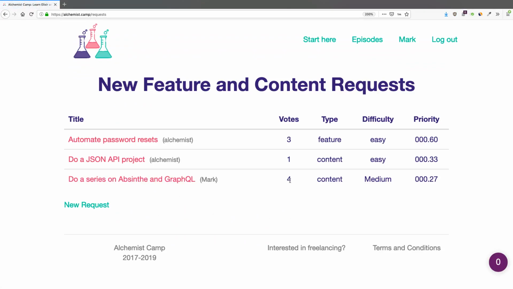So it's got 4 votes, and since it's more difficult than the others, it's actually still at a lower priority setting. And this priority is basically how I'm going to decide what content to make, and to a large degree what features I'm going to make also. So if this were the final voting of everything on the board when I was ready to do my next piece of work on the site, then I would automate password resets, because based on the difficulty and the kind of thing it is and how many votes it's got, that's the current winner.